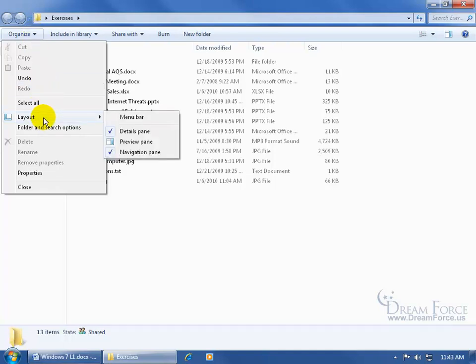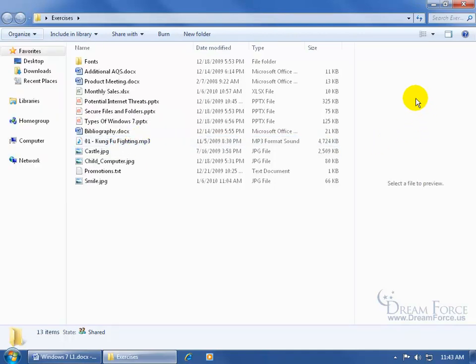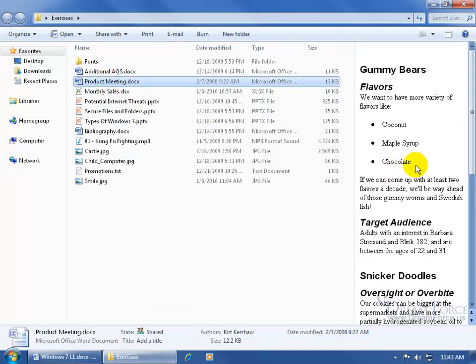Now by default, the layout of most folders includes the details pane and the navigation pane, and you don't see the preview pane or the menu bar. If you want to see the preview, click on it. Over to the right, it opens up a little pane, and anything you select over here in the view, like Product Meeting, gives us a preview before we actually double click and open it up.